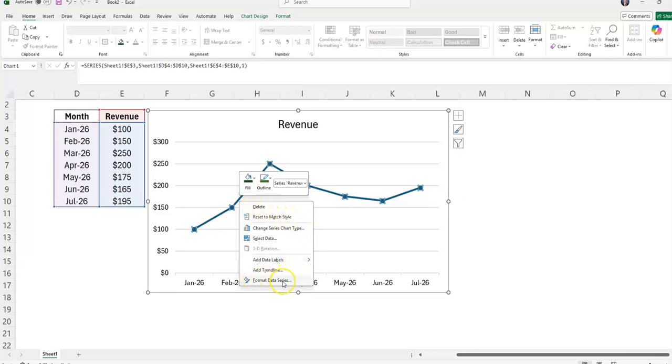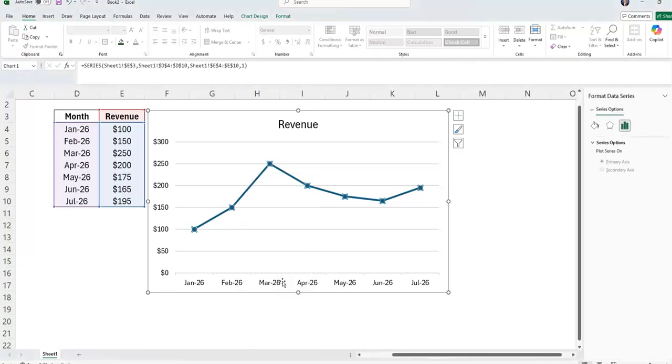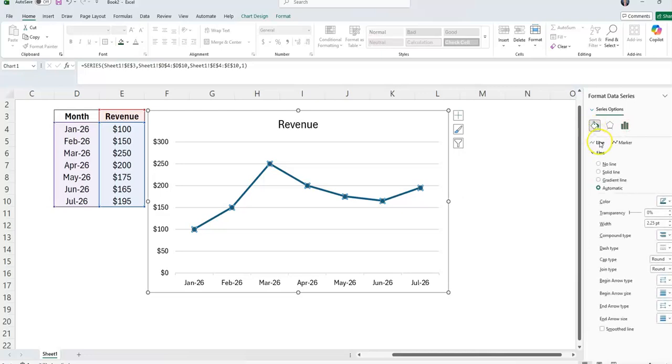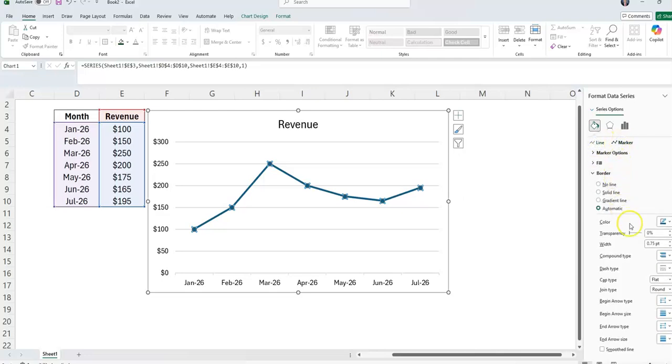Format Data Series. Click on Format Data Series, and then from here, you're going to click on this little bucket to the left. Click on that bucket where you can format the line as well as the marker. I'm going to click on the marker option like so, and then adjust the width setting right there. The default is 0.75 points, but we can increase the width to make the markers larger, and we can also decrease the width to make them as large or small as we want.